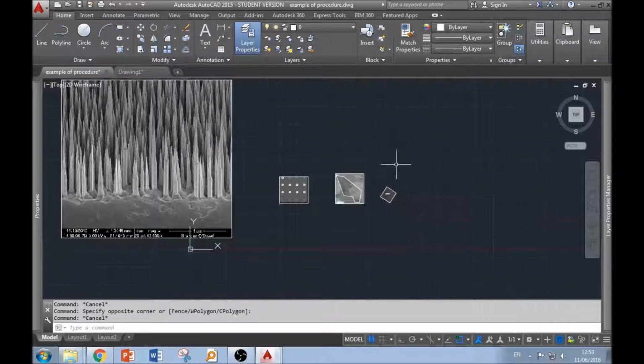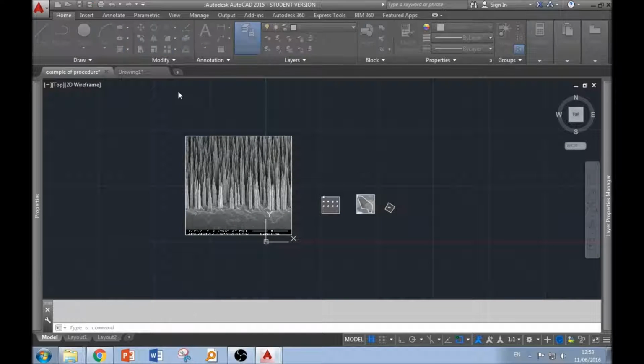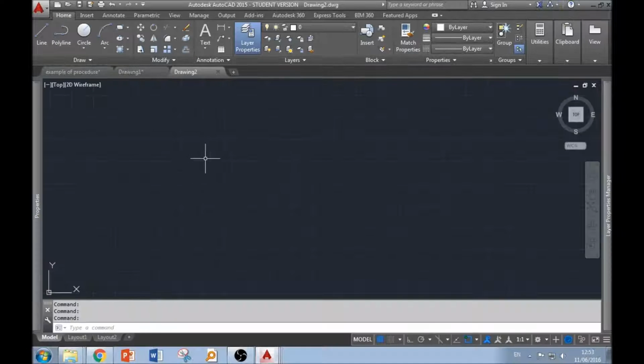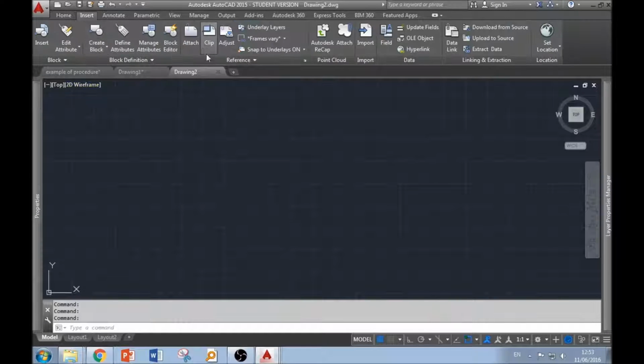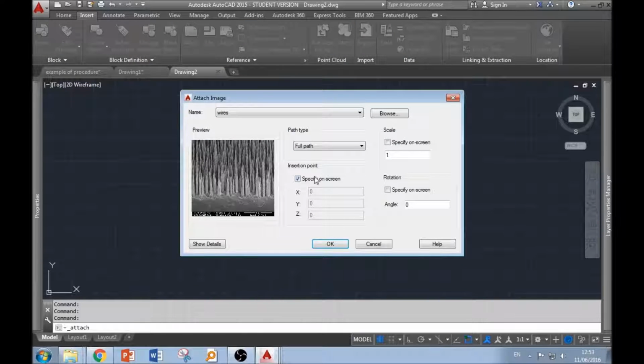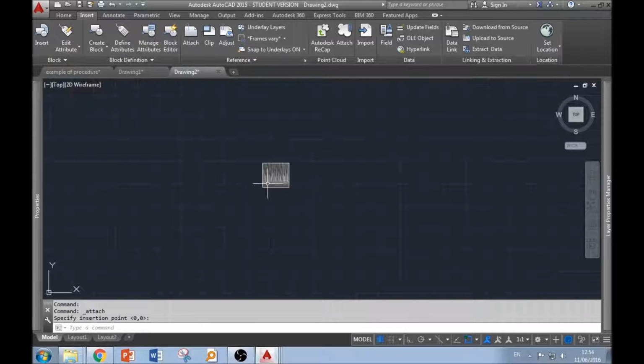So I'm going to make a new drawing to get started. Just click on this plus here and click Start Drawing to get a blank template. So to insert an image, I go to Insert and Attach, and I'm going to select one of these files here. Now I'm going to leave insertion point ticked so I can specify where I want to put it on the screen. I'm going to leave scale unticked because I'm going to specify the scale later on. I'm going to leave rotation unticked because I just want it to be horizontal like it is. So I hit OK and pop it down wherever I want.